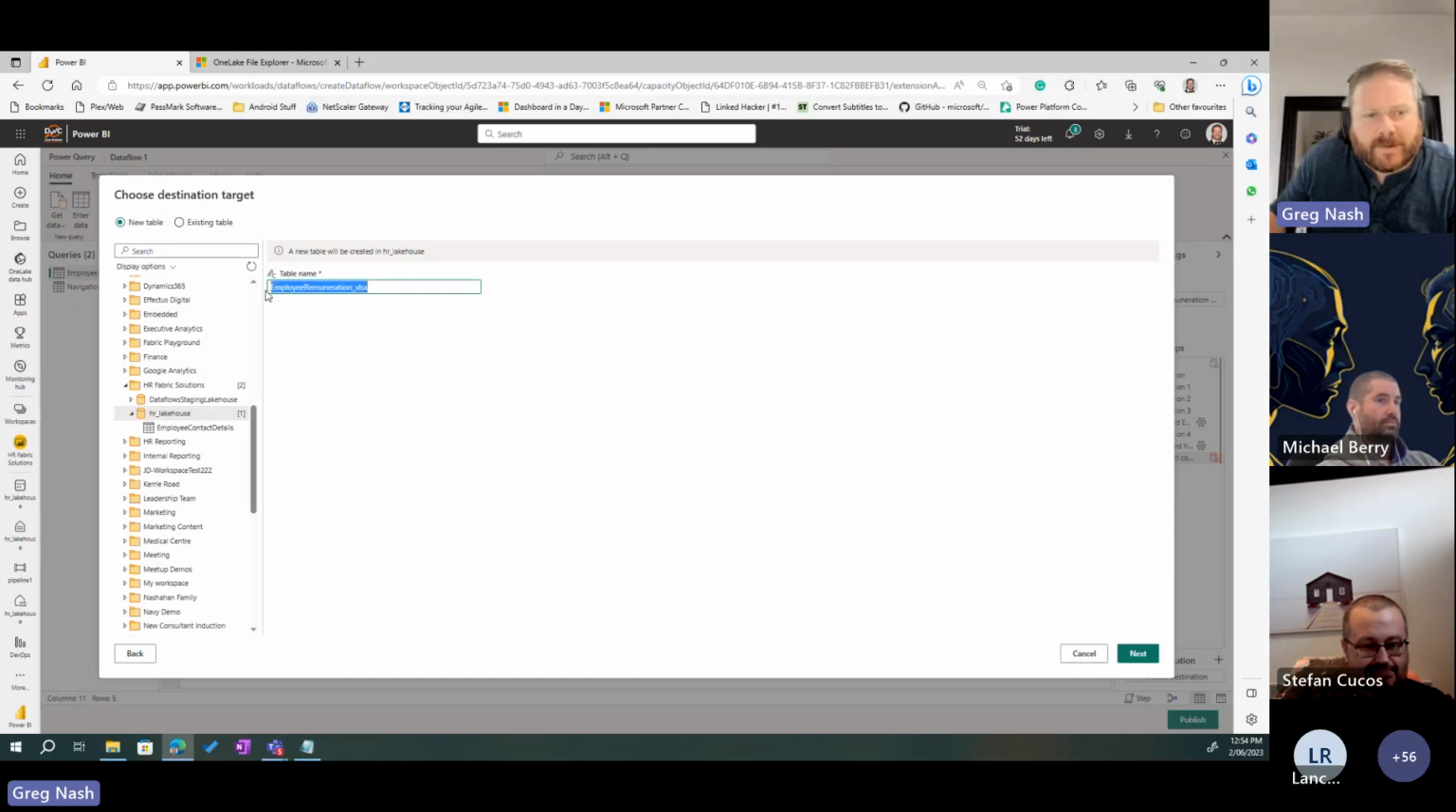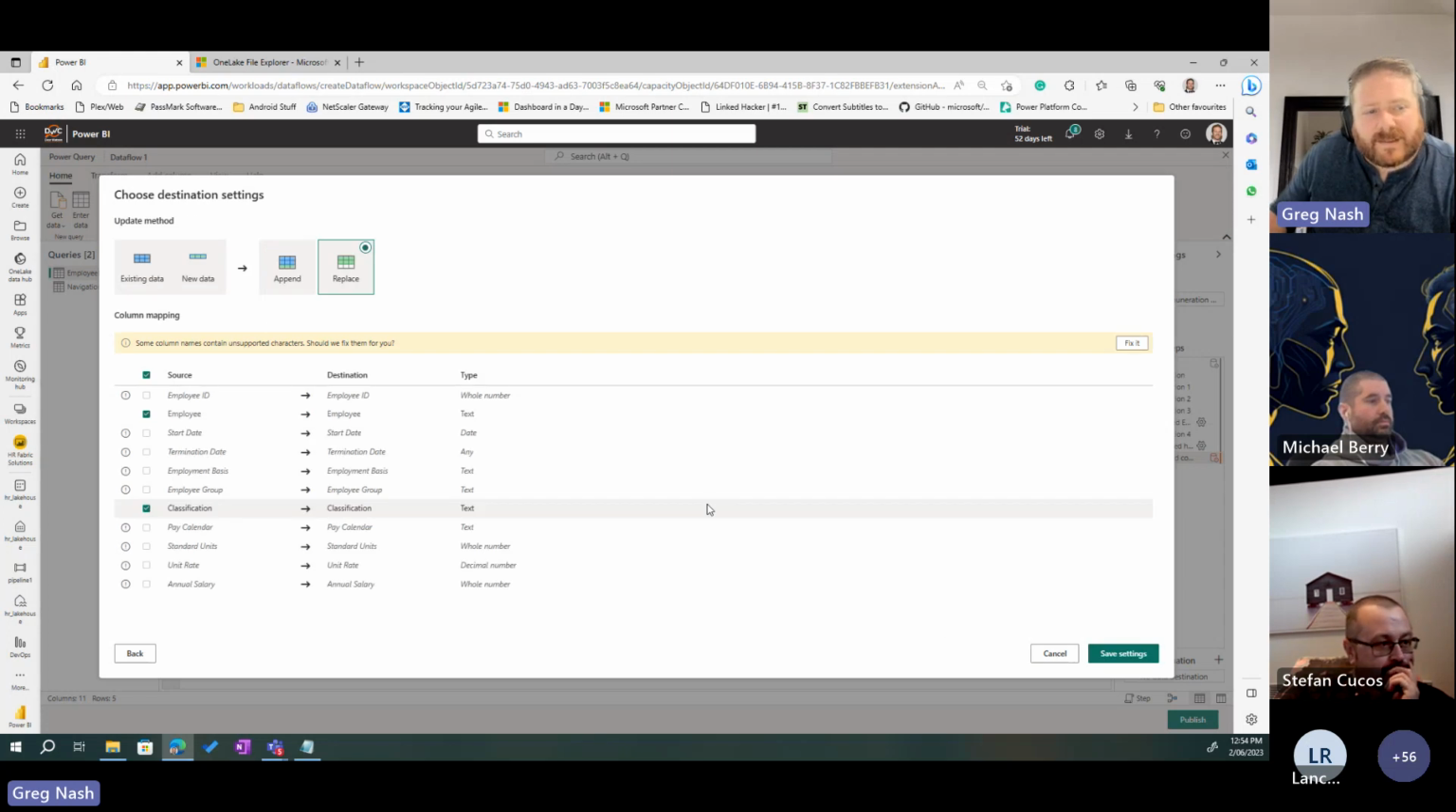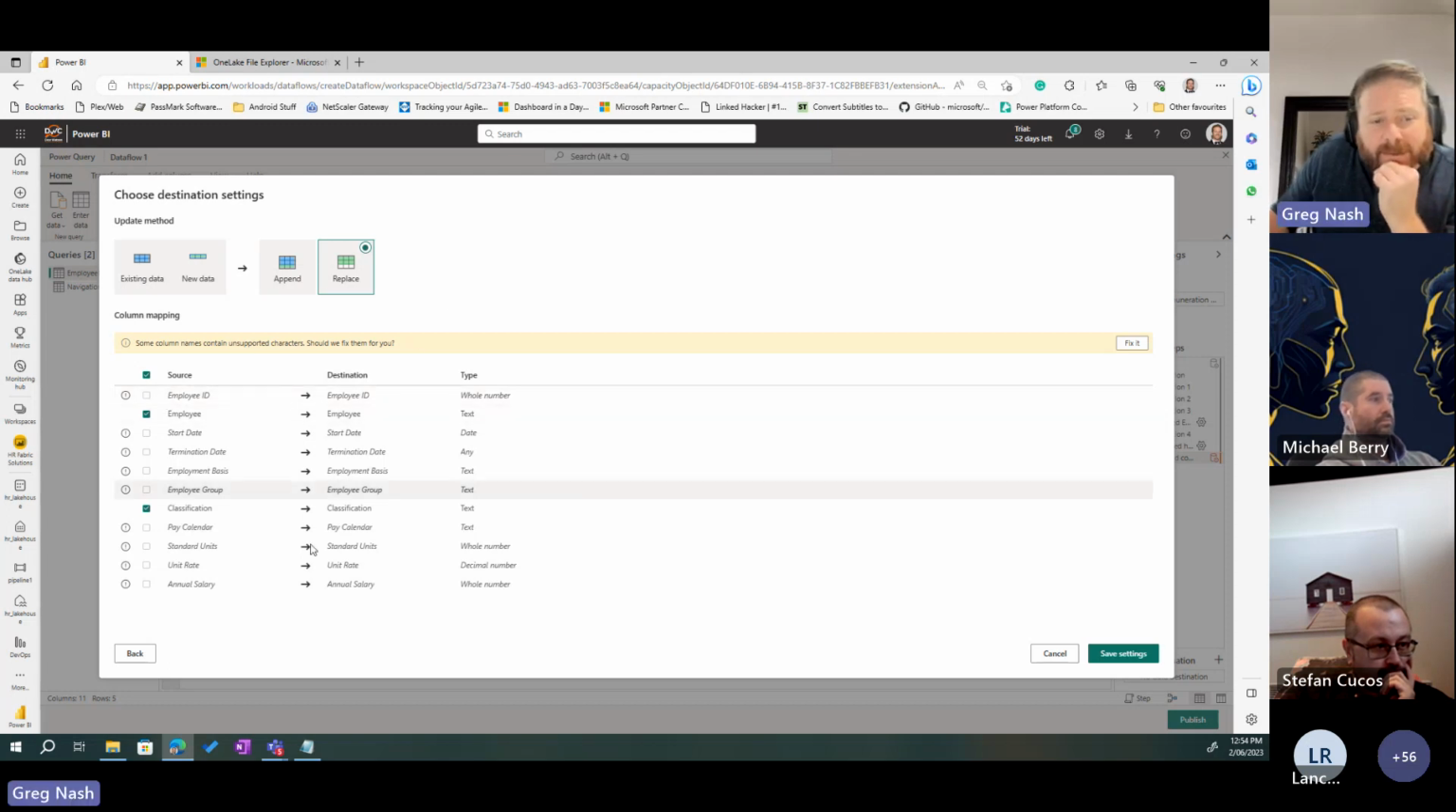Okay, we're going to create this employee remuneration table. I'm going to get rid of the XLSX. Don't want that. So there's a new table will be created in the HR Lakehouse. Hit next. It gives us a nicer UI here where it says, what does append and replace mean, or existing and new data? Now, here's our mapping.